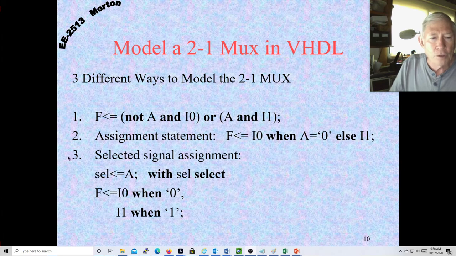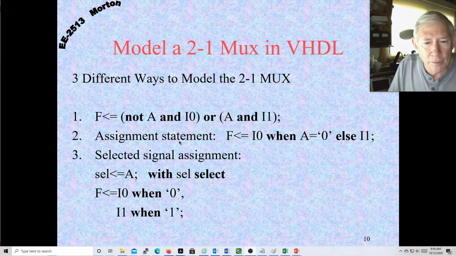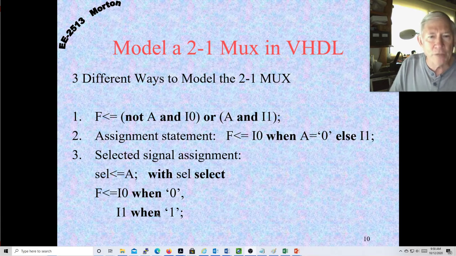Or you can do this select statement. Now these are all VHDL. We'll look at the Verilog in just a second. So selected signal assignment: with sel select, F equals I0 when 0, I1 when 1. So that's another selected signal assignment statement. So those are three different ways to do the same 2-to-1 multiplexer in VHDL.